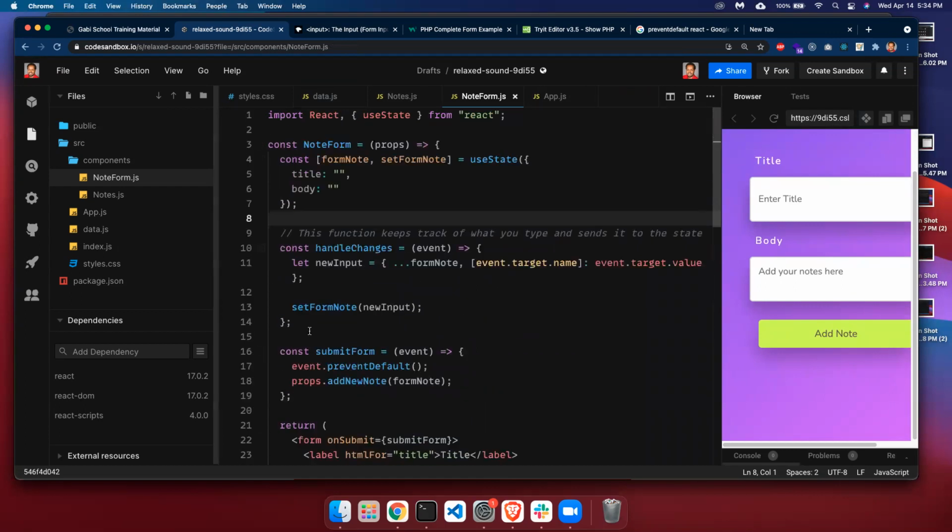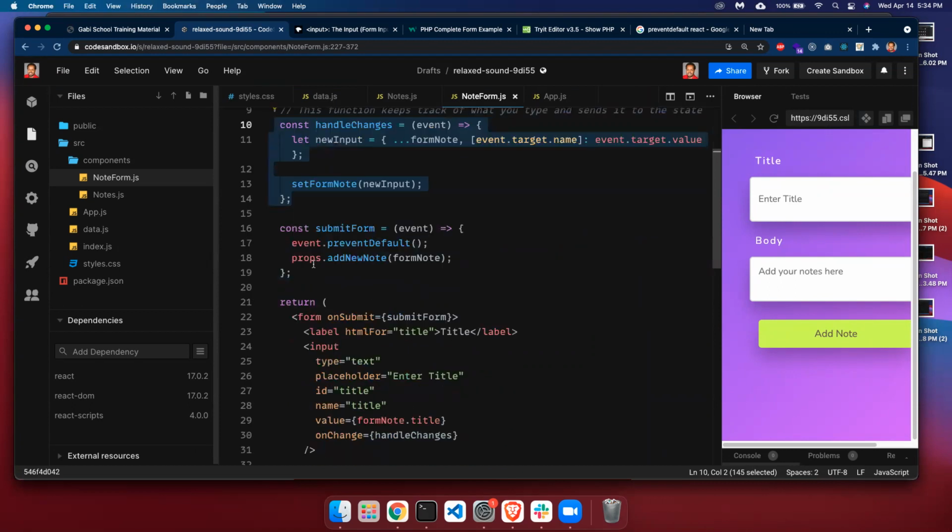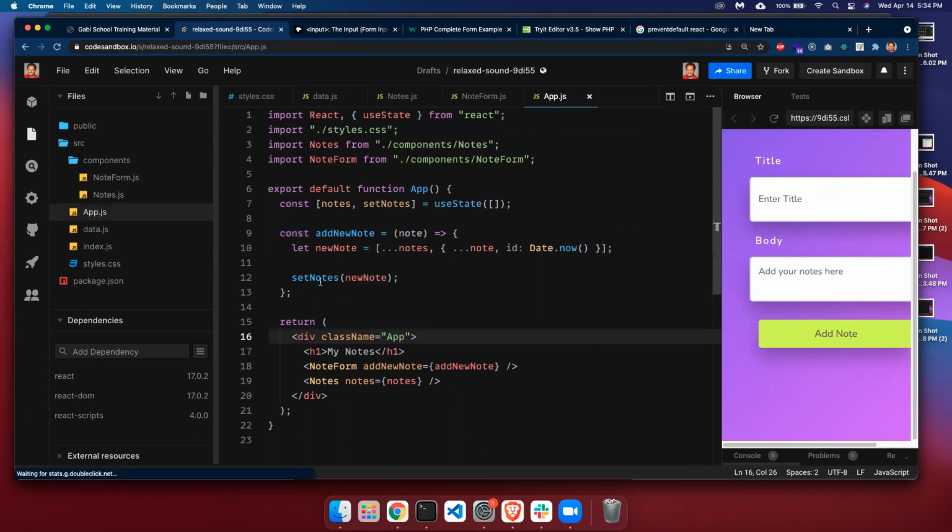I'm sure this handle change is very confusing. The submit form is a little bit confusing. And I know this is definitely confusing, because it took me forever to understand why we need to do all this linking, all this stuff, to basically add something to the state. But this is basically how you add stuff to the state. Because you don't want to change the state directly, you have to keep copying stuff, and that's how you add it. And this is not even necessary.